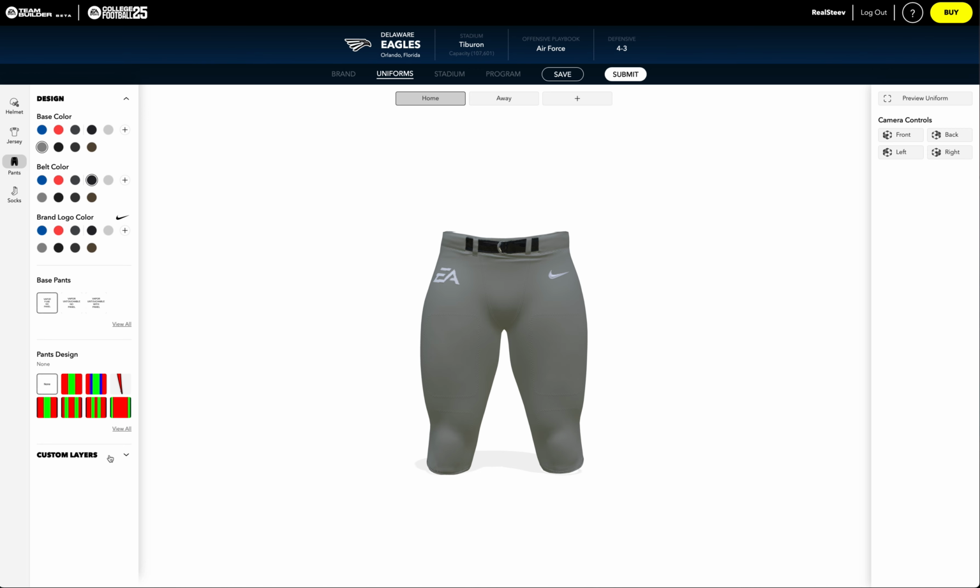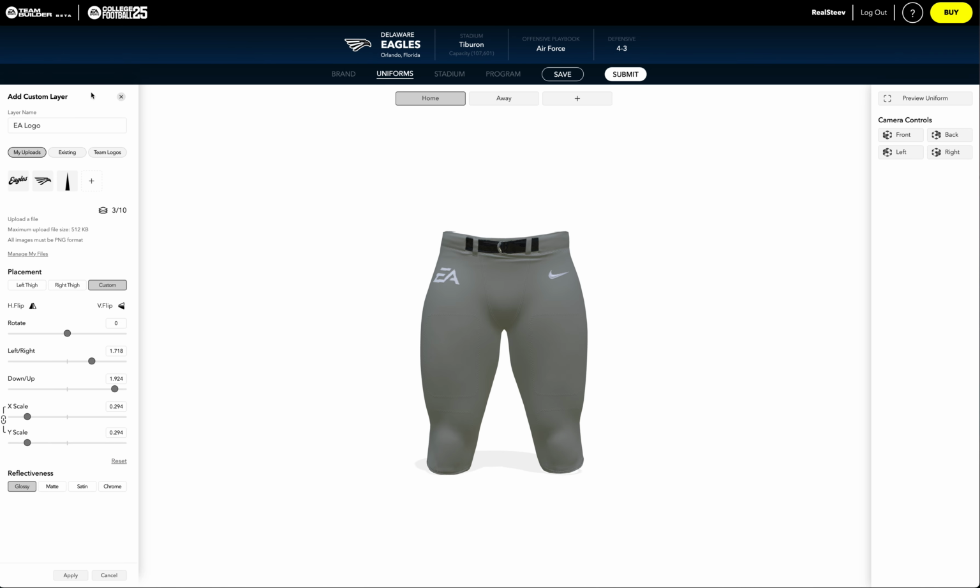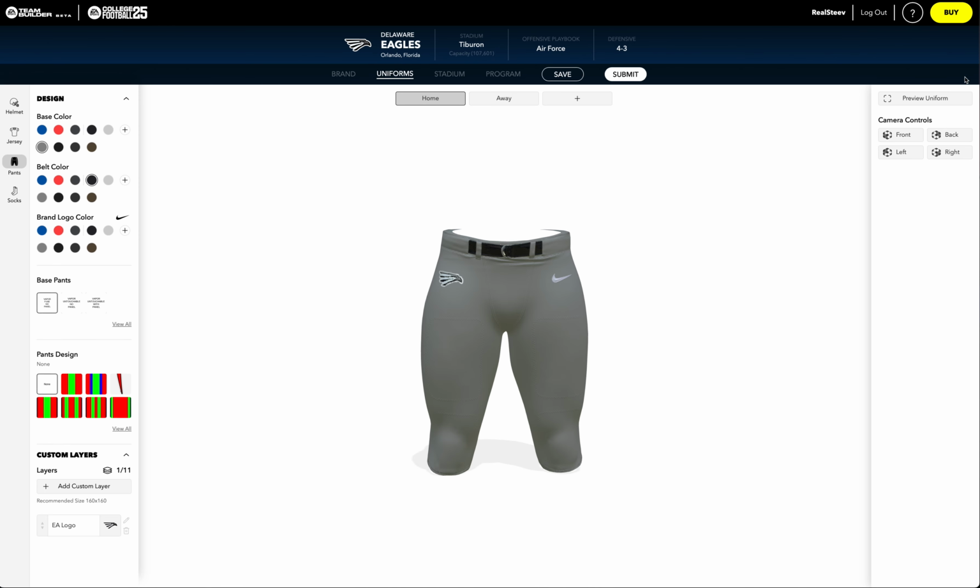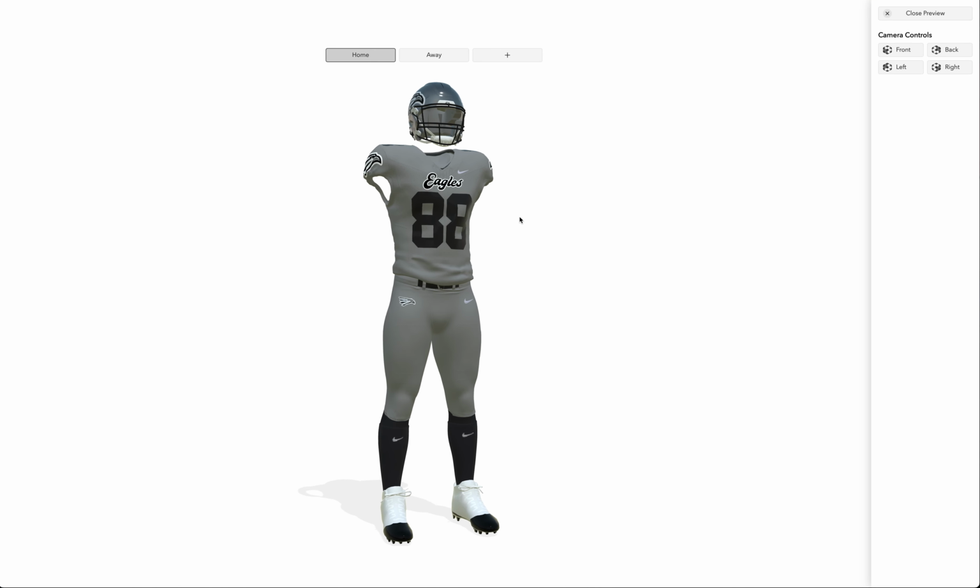Do the same thing with the pants. Put the custom layer on there. Just change the EA logo to this little eagle here, and boom, we are good to go. I usually like making it like a matte. That way it just looks better to me. Hit apply, and then preview the uniform, and then there you go.